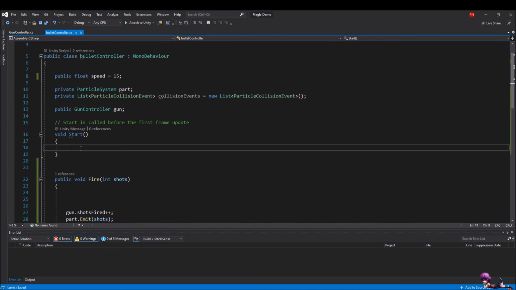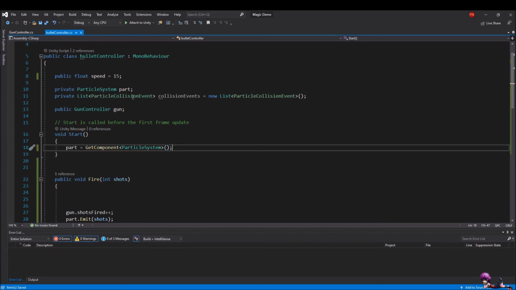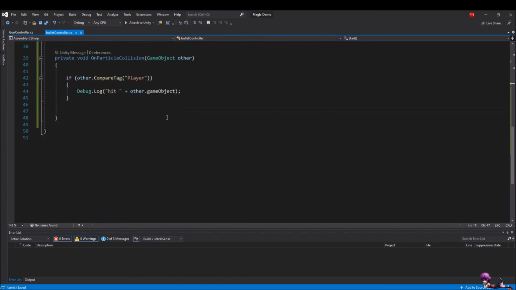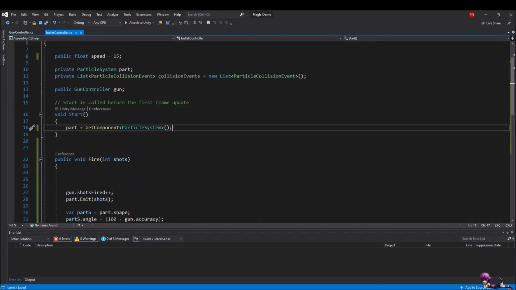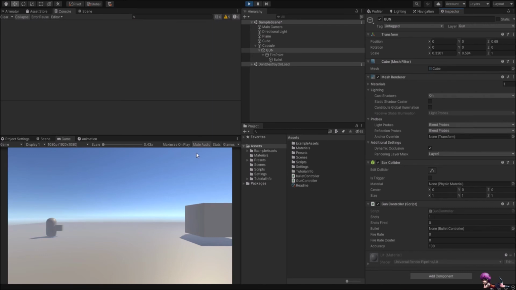Wait, I forgot something very important. We forgot to... Alright, now we are done. It's just a little small code there. And we'll go back into Unity. Let this compile. Alright, no errors. Good, good, good.